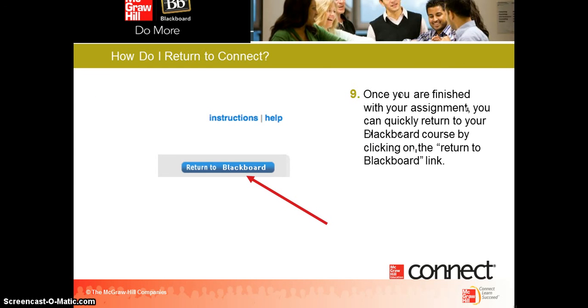As I mentioned before, all your course content is going to be available to you in Blackboard. There is a separate Connect website that you'll have the ability to log into. You'll have the ability to access your assignments for this class. However, because Professor Jones has made it more convenient for you by placing all of your course content in Blackboard, we ask that you stay in Blackboard for accessing that material.